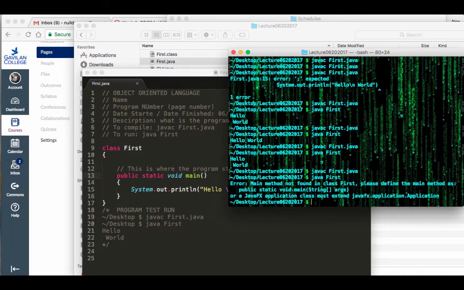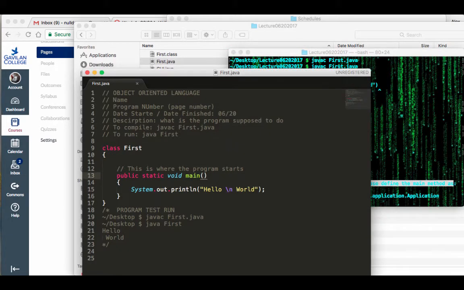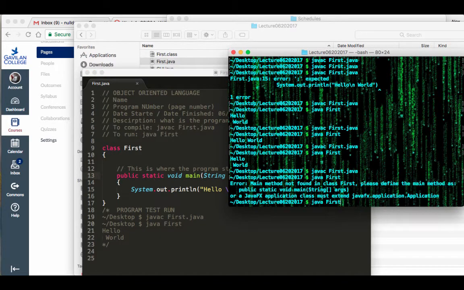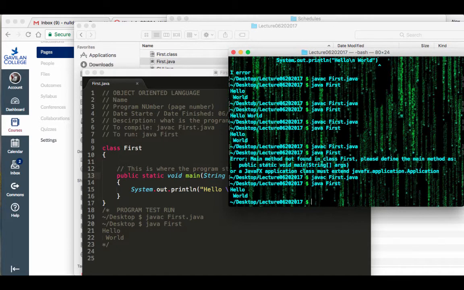Right? Oops. Look what it tells you. Error, main method not found, blah blah blah. And it tells you, please define the main method as, and it tells you what it wants. It's very neat, unlike C++. All right, so I'm going to go in there and undo this. Now I'm going to save my program again. Now I have to compile again. I'm going to run again, and there you go.